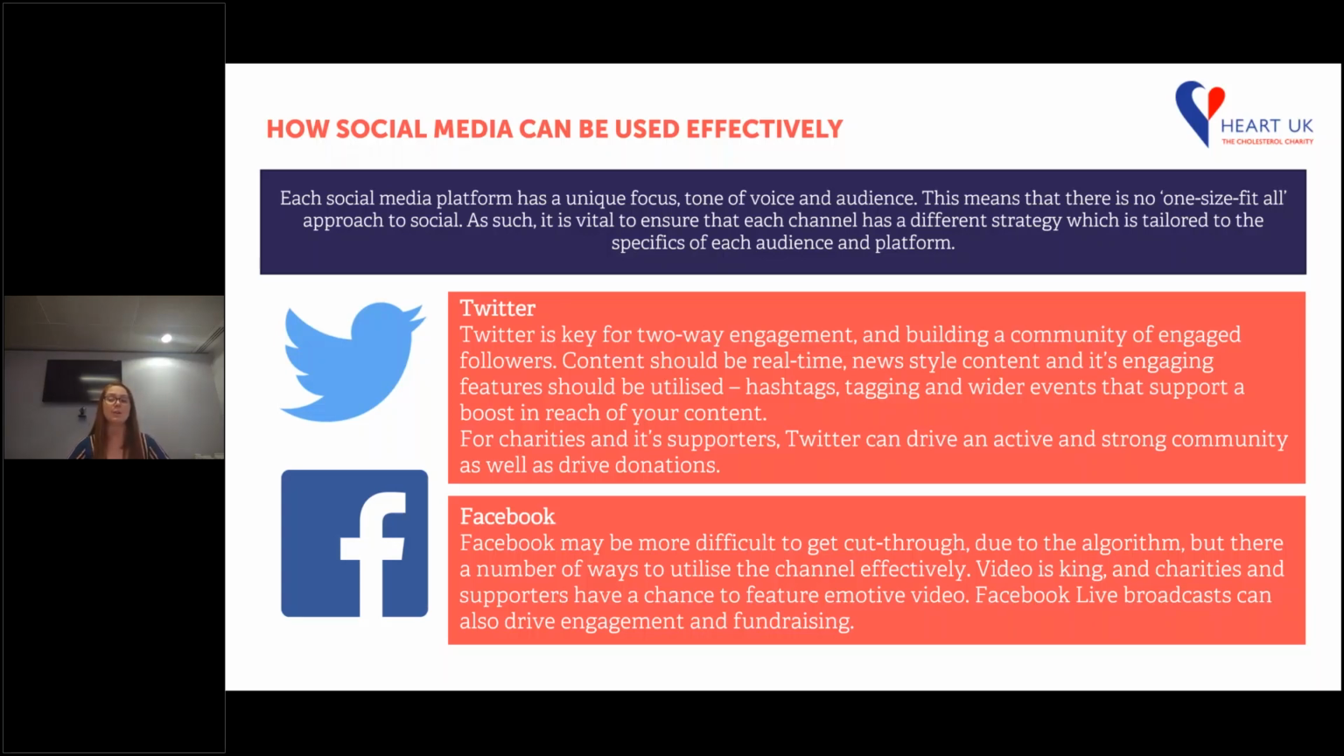So there's an opportunity to upload longer, emotive videos, ways to really show your patient stories or your case studies or your activities in a way that really engages the audience and stops people from scrolling through the feed, but actually grabs their attention.